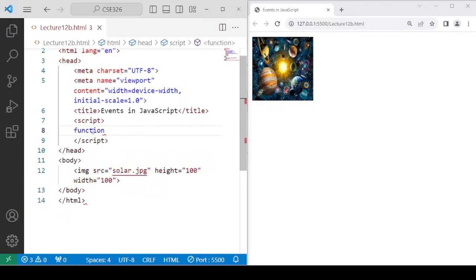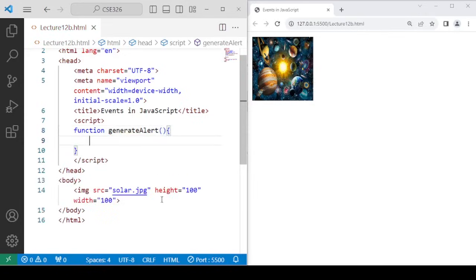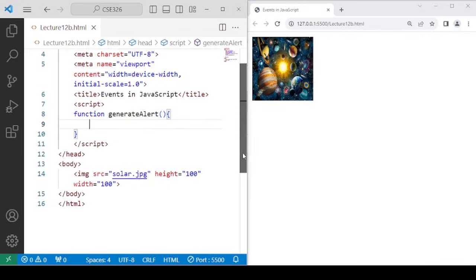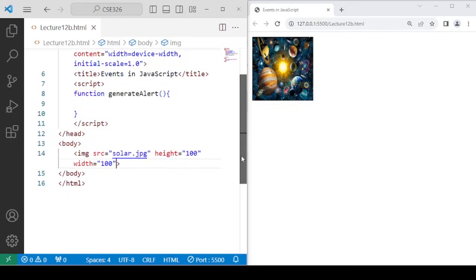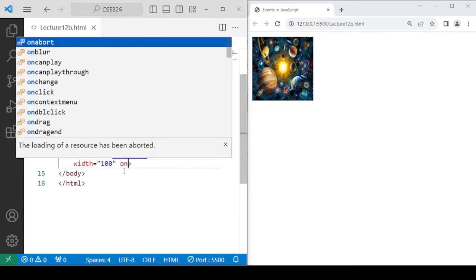Now we already know how to create functions. The name of the function, let's say, generateAlert. This is the name of my function, generateAlert. For example, generate an alert when we are clicking on the image. For this you will have to use the onClick event. The onClick event can be used as an attribute within the HTML element.